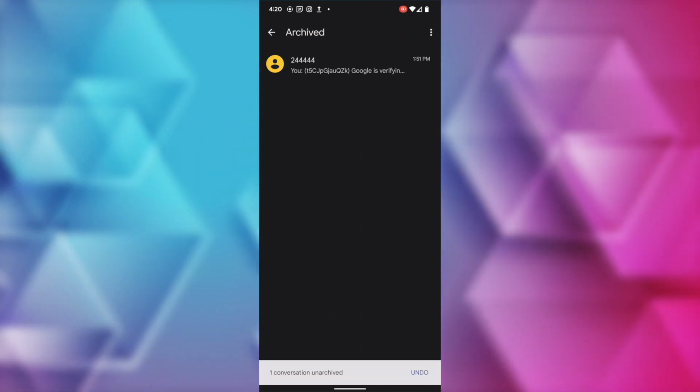By the way, if you want to move a chat out of the archives and back to your main list, you can do that too. So once again, you'll tap and hold on the convo you want to unarchive, and this time tap the unarchive option.